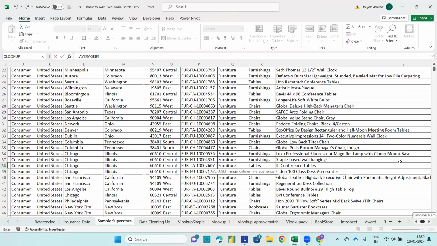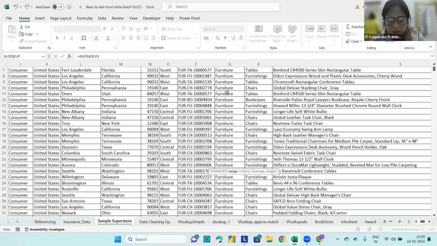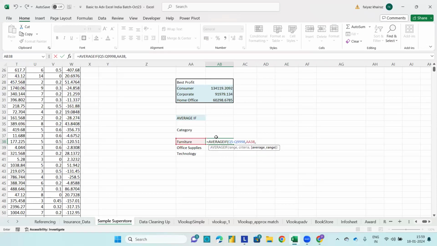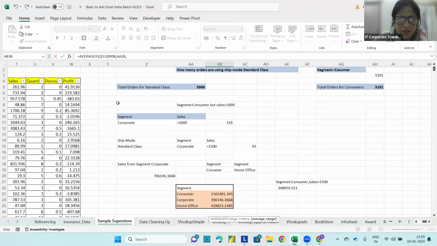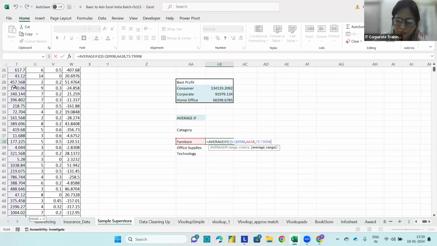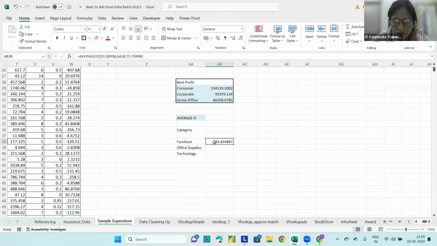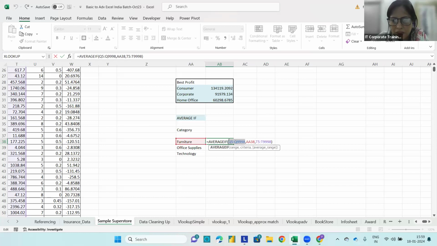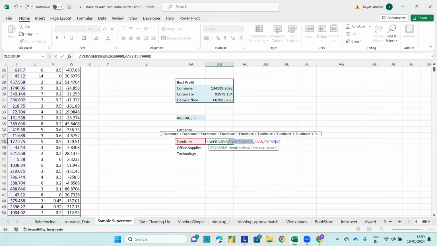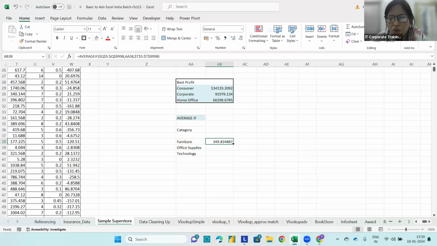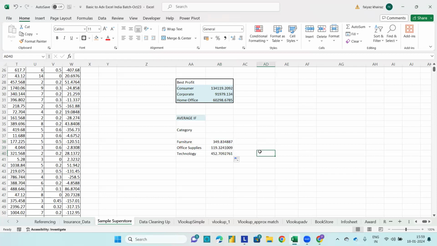So I'll come here and I'll select my category. My criteria is going to be this, furniture. And what is my average range? What I'm looking for is the average of sales. You can do average of profit also, so I'm doing average of sales. I'll say control shift down, control backspace, comma, enter. But this time, to work it down also, I'll lock the ranges just by hitting F4. I'm going to get the average for all the categories.